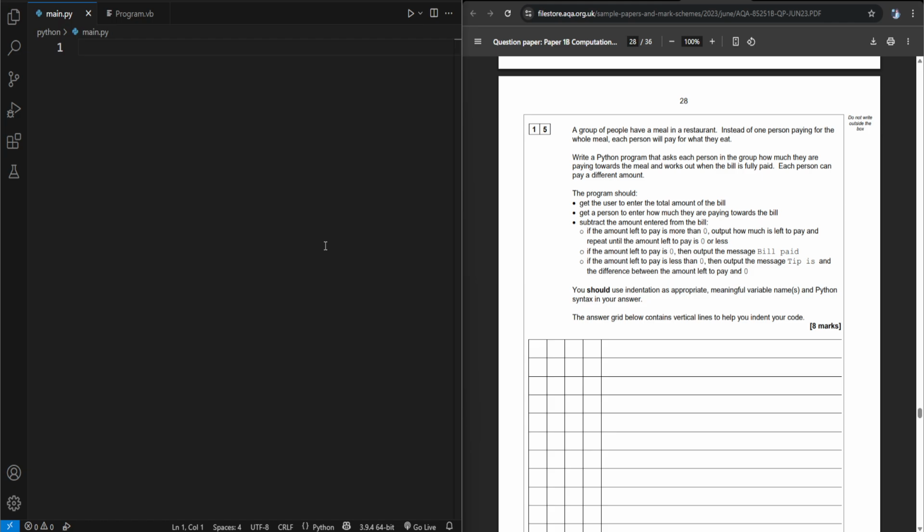If that amount is more than 0, output how much is left to pay and repeat until the amount left to pay is 0 or less. If the amount left to pay is 0, then output the message bill paid. And if the amount left to pay is less than 0, output the message tip is, and the difference between the amount left to pay and 0.